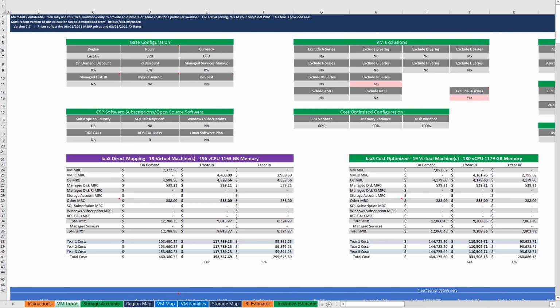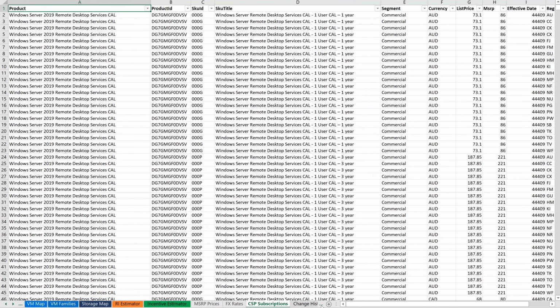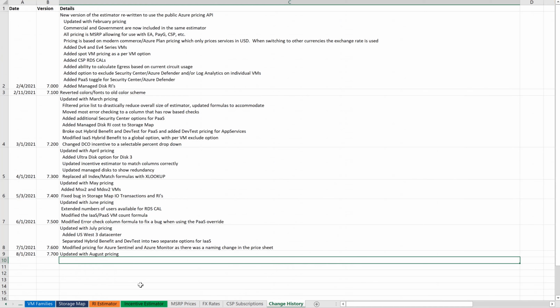And if you want to see what was actually updated, you can scroll over on these tabs here and you'll see there's a tab called Change History. This will show you what was updated each month. So you can see what changes were added, especially if you request something. It's an easy way to find out if it got added or not.